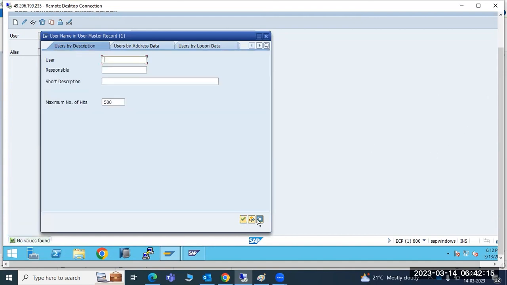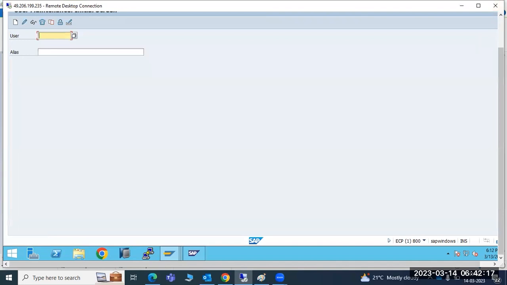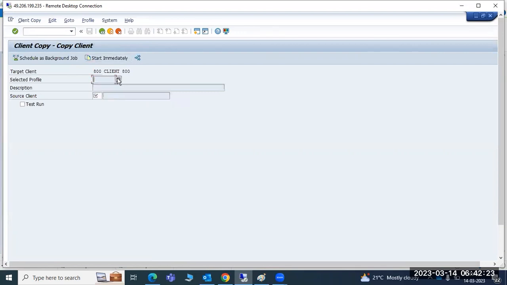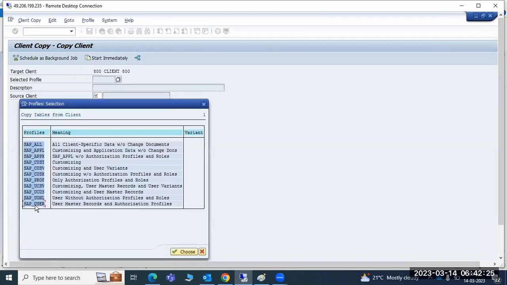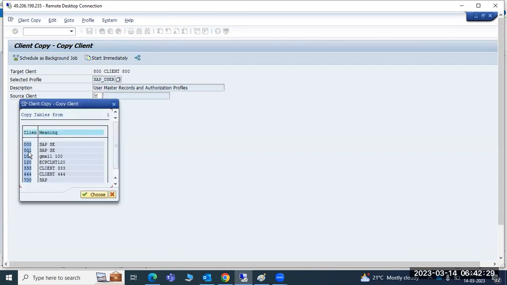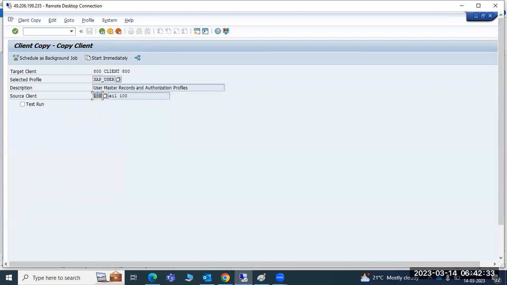Okay, so in this case, what do we have to do? I want to copy the data. Go to SCCL, then the 800 client. What is the profile? Suppose I want to copy the users' data. What is the source client? Suppose I want to copy the data from the 100 client to the 800 client. Now we will schedule it as dialog mode. So if you schedule as dialog mode, what happens?